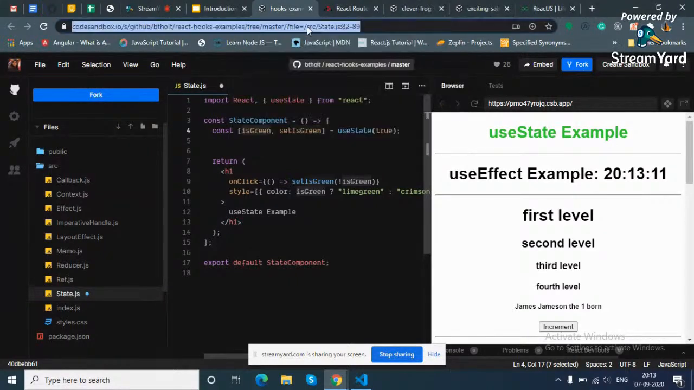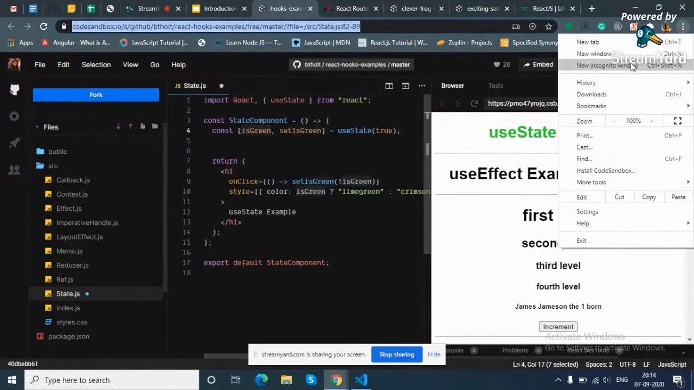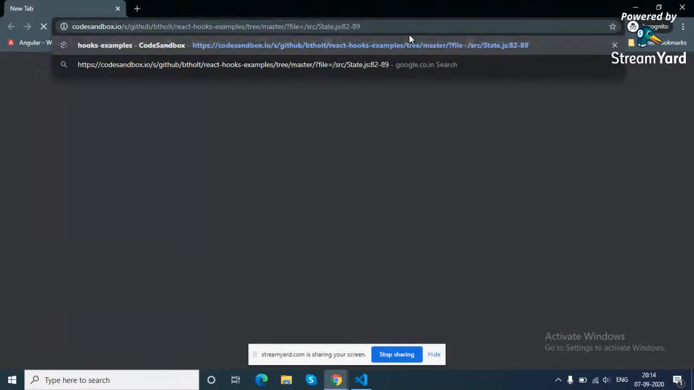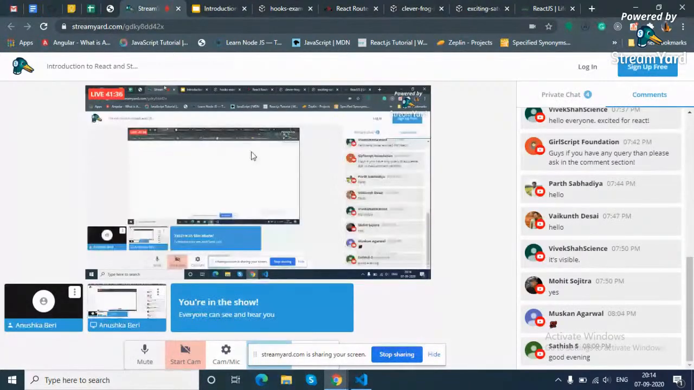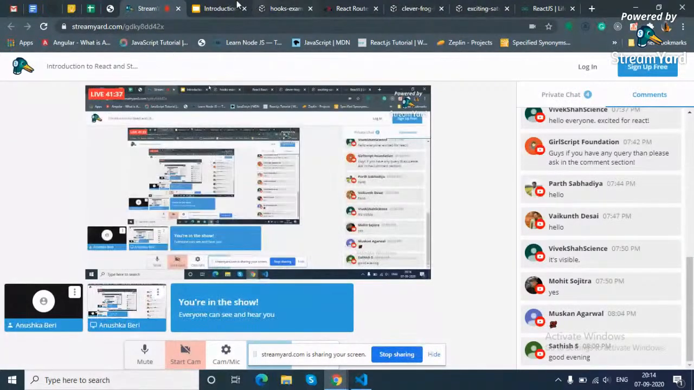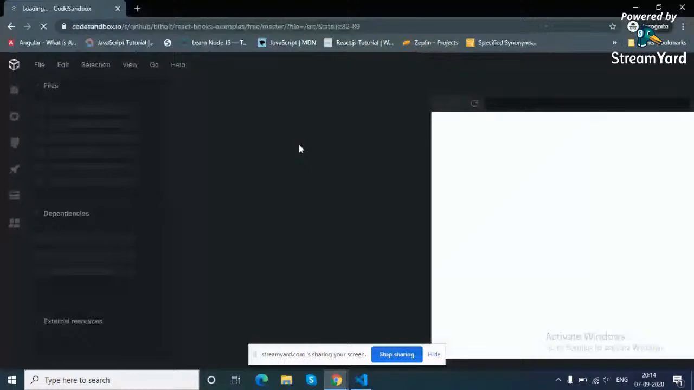Okay, wait, let's open it somewhere in a new tab, an incognito window. I hope my screen is visible right now. Yes, it's visible. I thought it hung or something. Let's wait for it to load. It's just taking time.